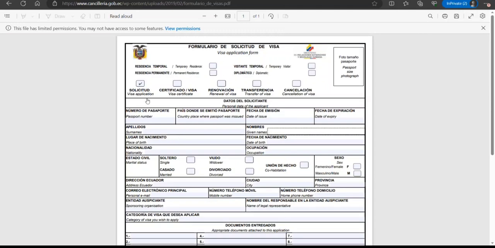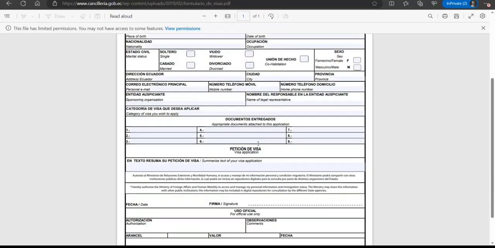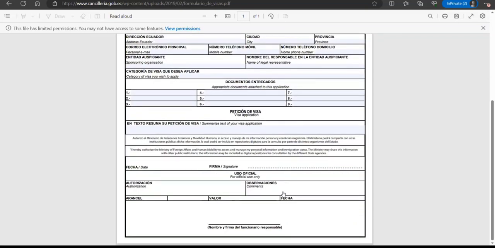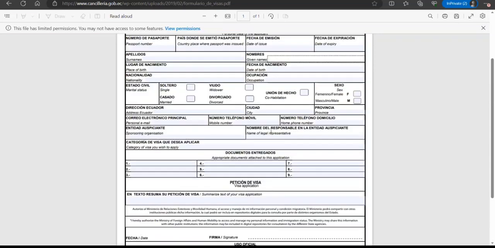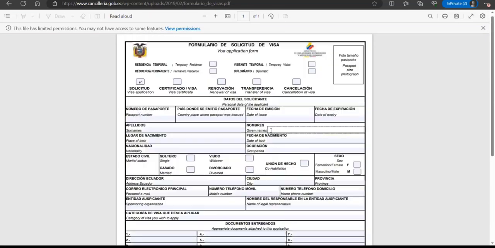So it's very simple to fill. See, visa application. This is for your photo, and then your name details, and it's in English also, so very simple. Marital status, signature, then summarize the text of your visa application, why you are going. It's very simple. This is going to be your temporary visit. So that's how you can go, right? It's very simple. So in this way it works out.